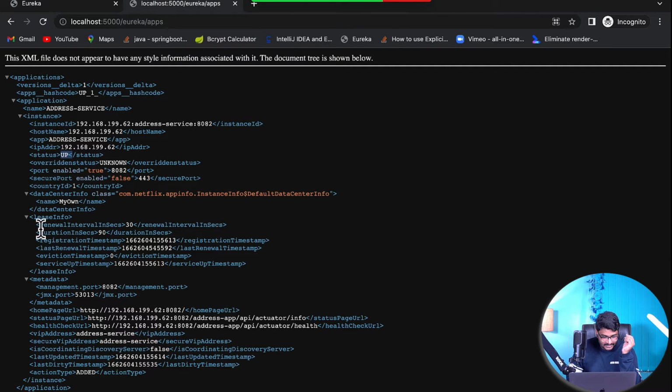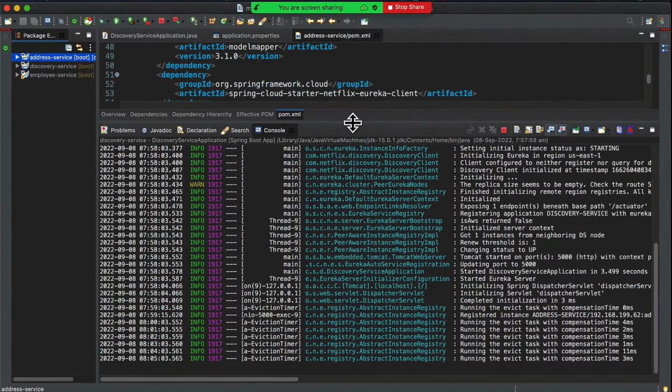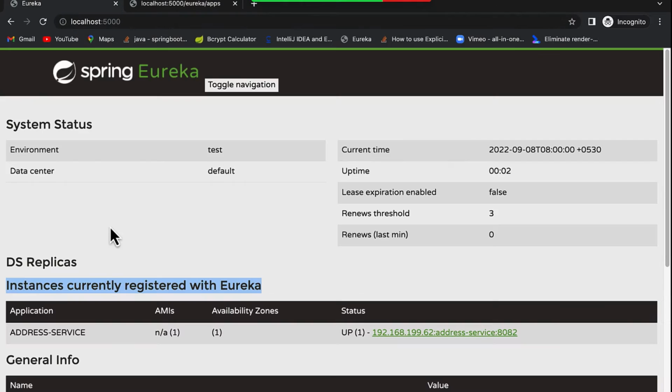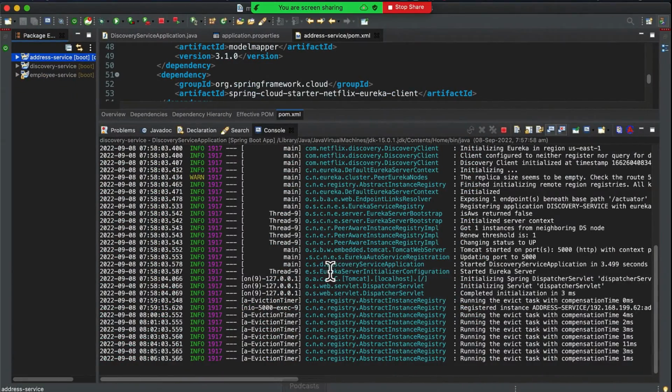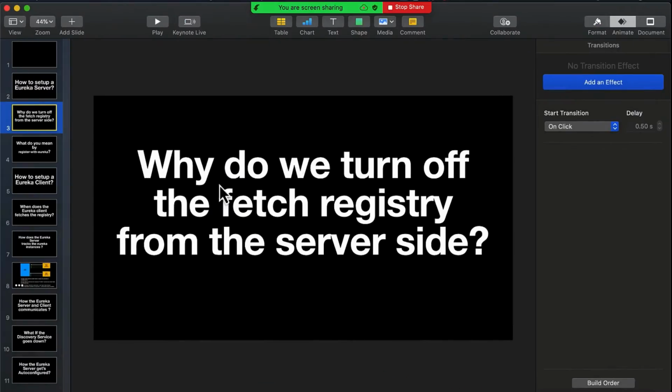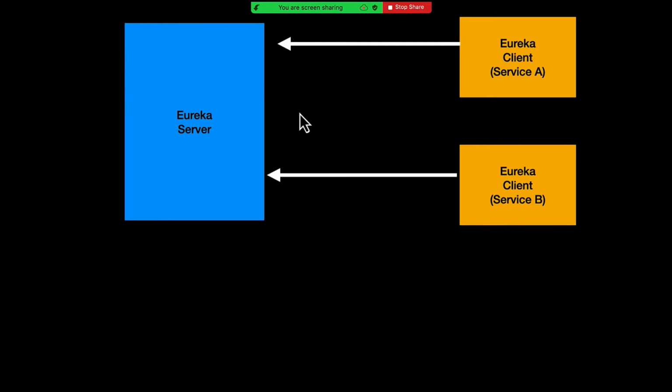Lease info means what? You can see there is something called lease info. That means this address service application is going to send a heartbeat to my registry, the discovery service, every 30 seconds. One thing I want to tell you: if right now this Eureka service got an address service here, how does this discovery service know that some application is getting registered, and when to add it, when to remove it? Basically this is how things are.